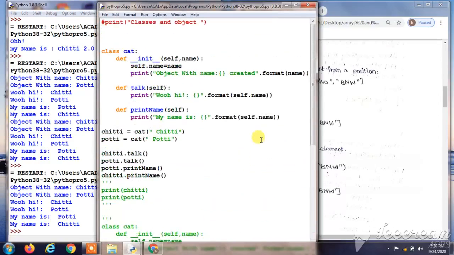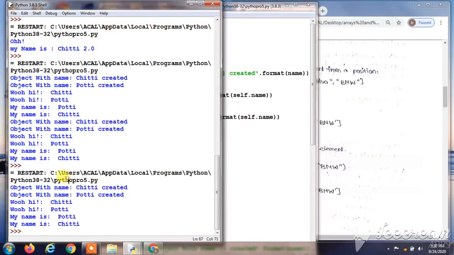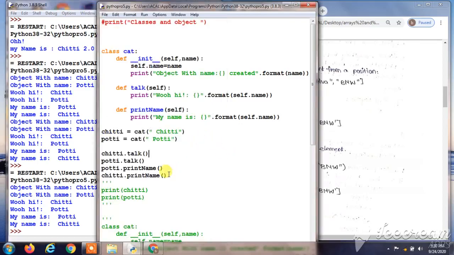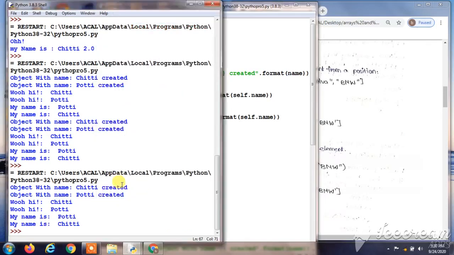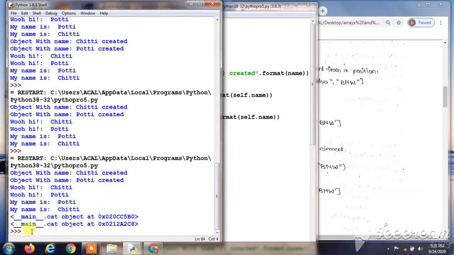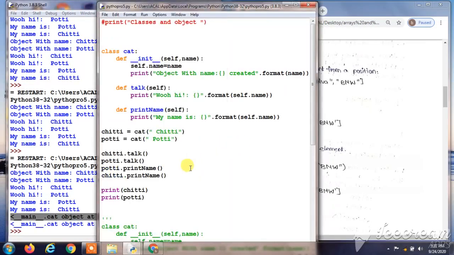First the object with the name is created, and chat will start here. Chitty created, Potty created, and host is Chitty, and the names have been introduced by themselves. Okay, let's see what happens when we print Chitty and Potty. So you can watch here. It gives only the address of their names. So the address of Chitty and Potty.